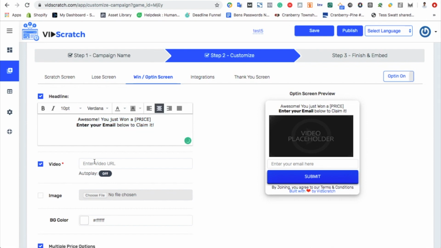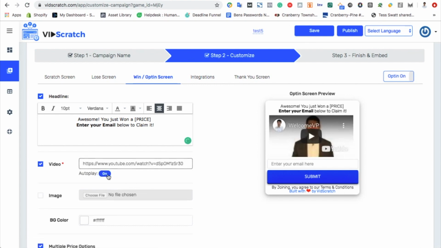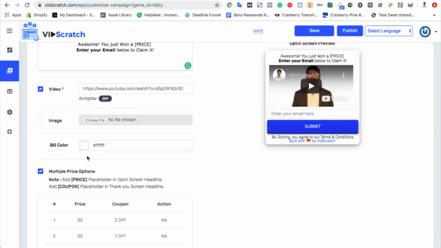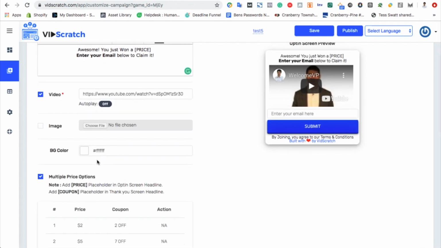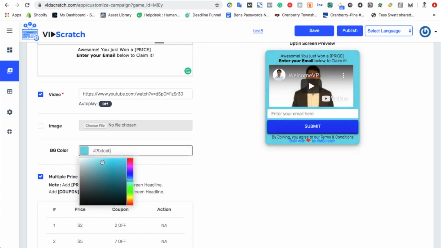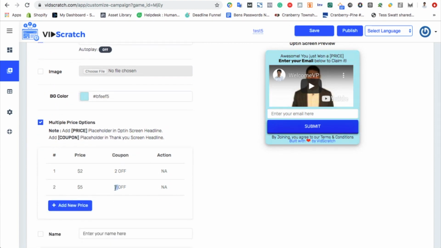Then, to increase conversions even more, VidScratch allows you to insert videos right above the submit button, encouraging users to give you their best email address for their prize. Any video works here, just enter the URL and make sure the checkmark box is on. You can also add background images or background colors like this. Next, choose if you want to give away multiple prizes or multiple coupons to your winners. VidScratch allows you to give away different prizes under one campaign by checking the multiple prize option feature.